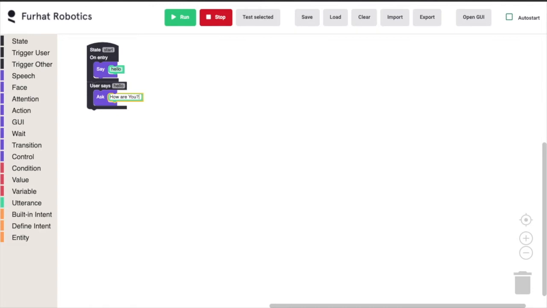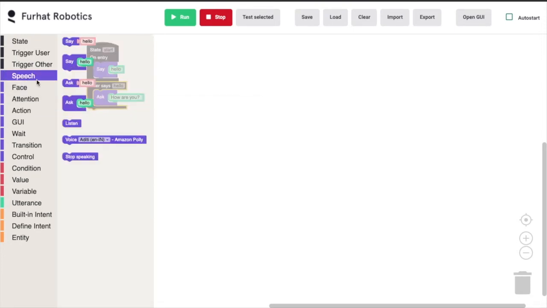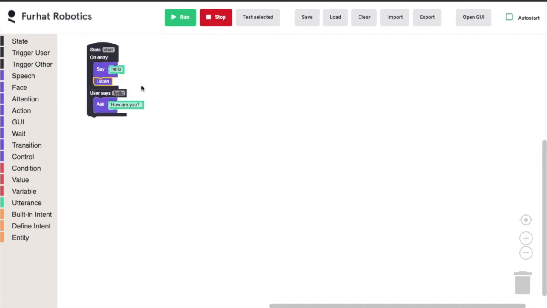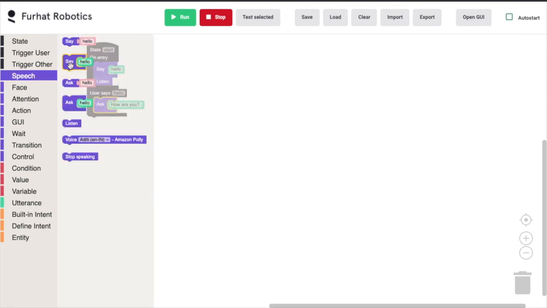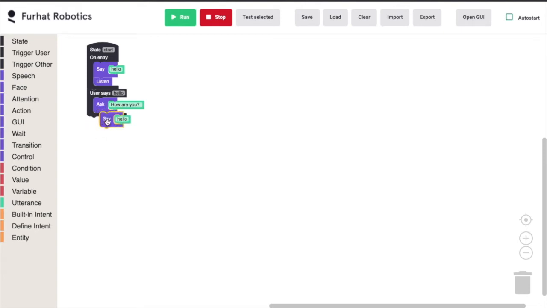We add an ask block. How are you? But for this trigger to actually trigger, the robot needs to be listening. Currently, it's not listening because it only spoke. It said hello, but it didn't start listening for any reply from the user. So we can add a block here for listening. So now the robot will actually be listening, and it will be able to trigger this user trigger. And a say block and a listen block is exactly the same as an ask block. And you can see that on an ask block, it's not possible to add something after the ask block. Same thing with the listen. I can only add it here in between, before.